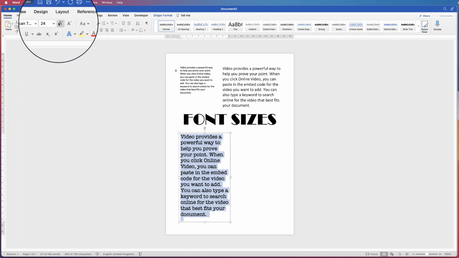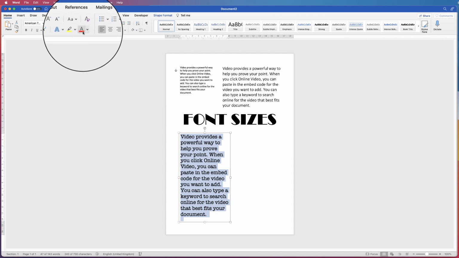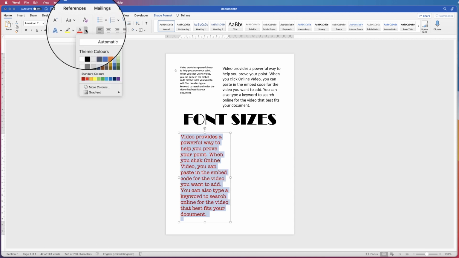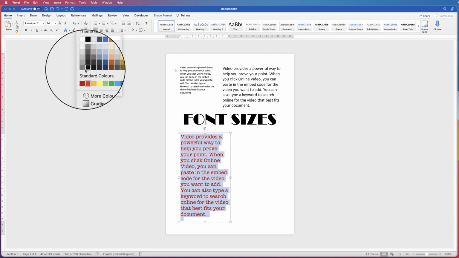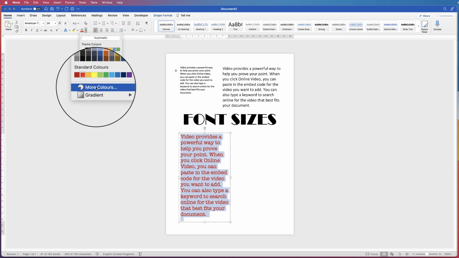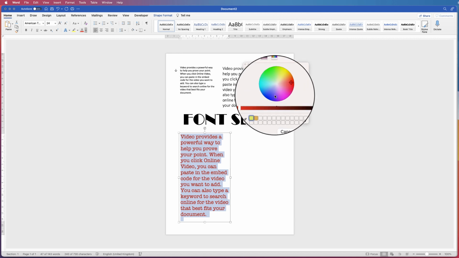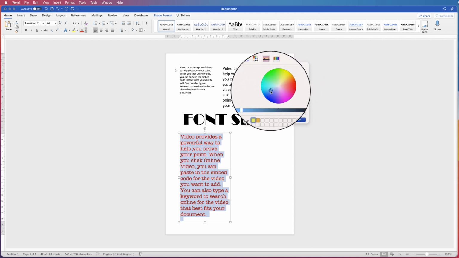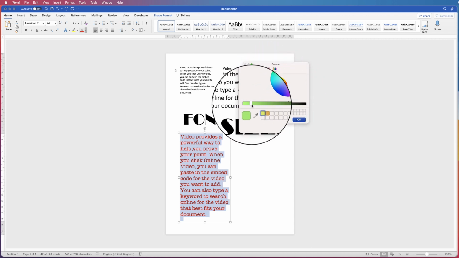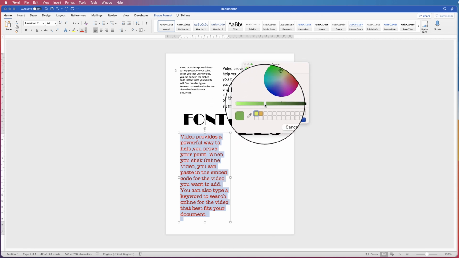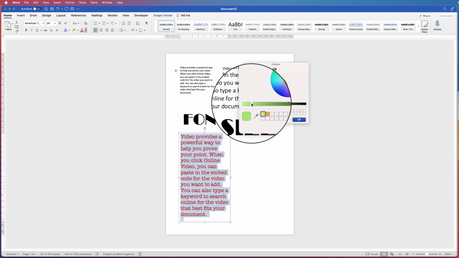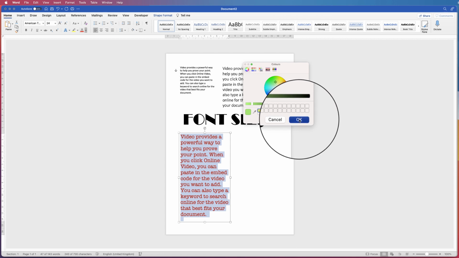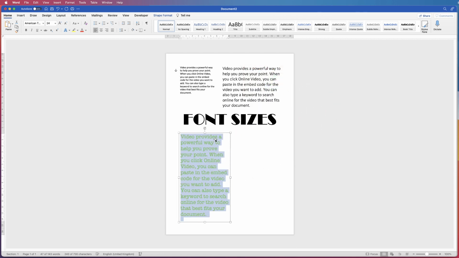You can, of course, change the color of your font if you use this icon here. And also there's an additional colors if you click on the drop down. You've got lots of additional colors here. And if you go to more colors, again, you've got your color wheel. You can move this little icon around. And then you can move this slider to make that color darker or lighter. And then just click OK. And you can see that text changes. Let's just turn that back to black.